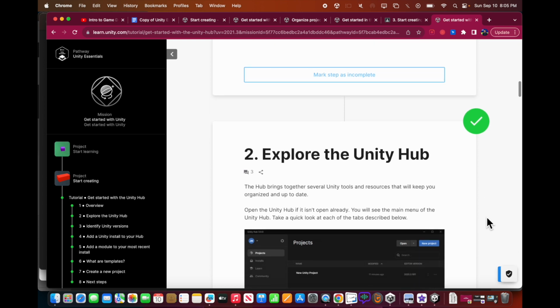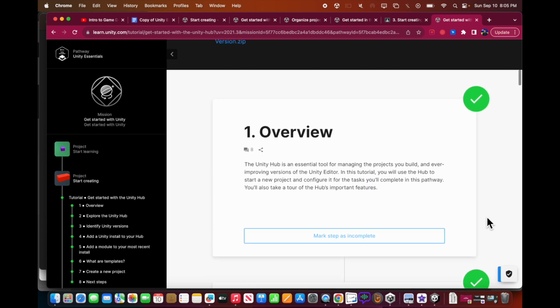Okay, so step number 2. Like I said, click on Mark Step as Completed right now on your MacBook. Okay, it has to look like this. You must be on the same page that I am on the video on your MacBook. So, mark the step as completed.